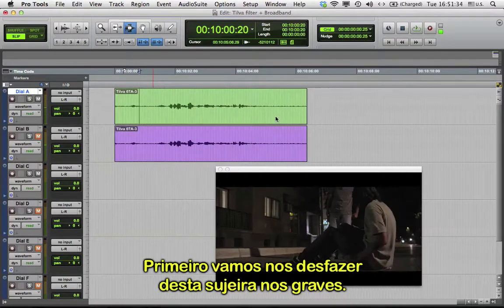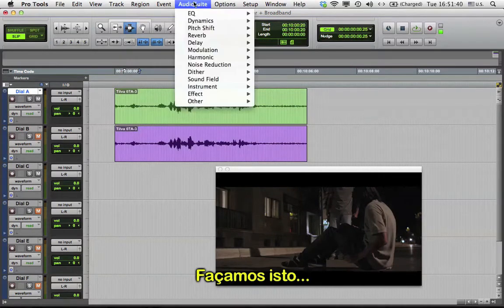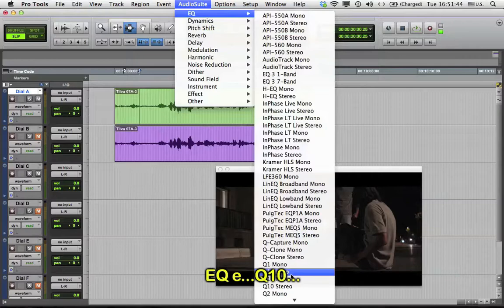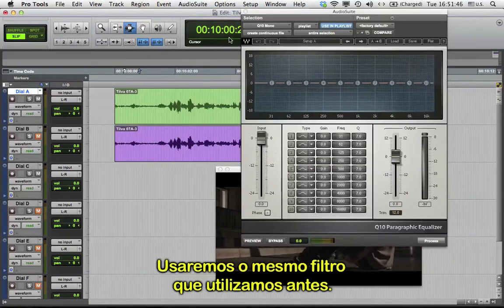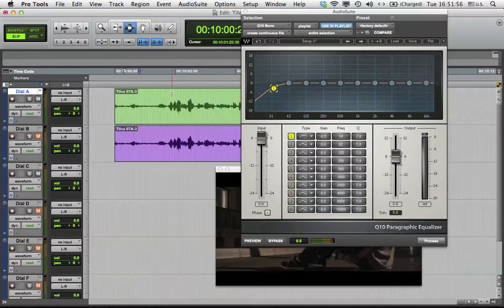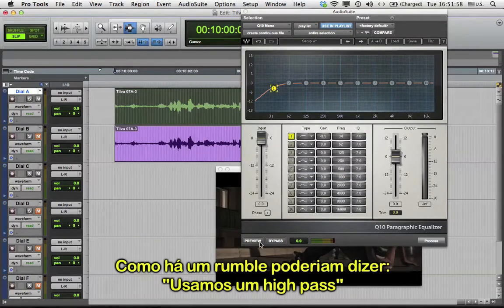Okay, let's first try to tackle this low frequency junk here on the bottom. Let's do this. EQ and Q10. We'll use the same filter we did before. Now one thing I'm going to do different this time is to use a high pass filter on the bottom here. Because we have rumble here, you might think, just use a high pass.